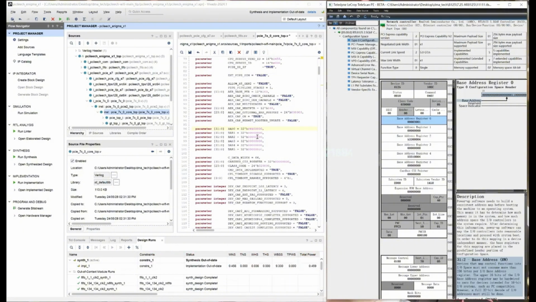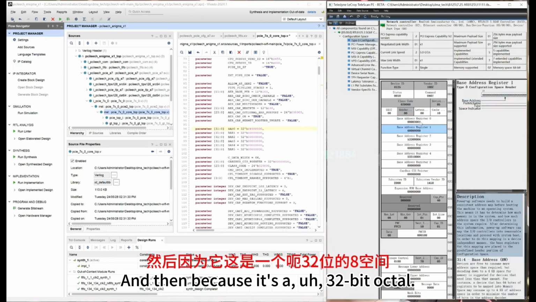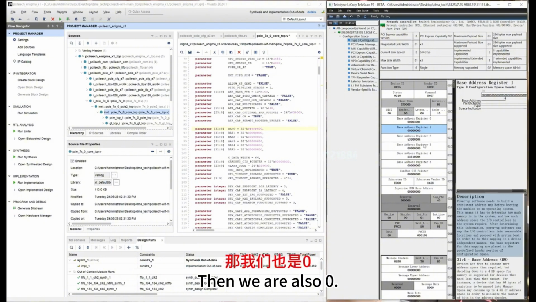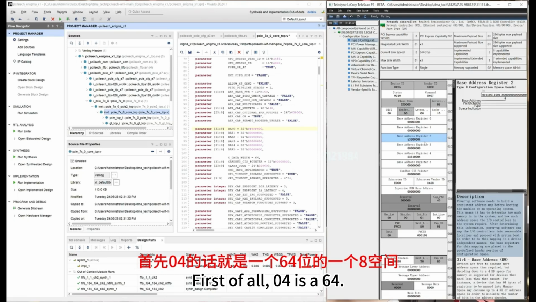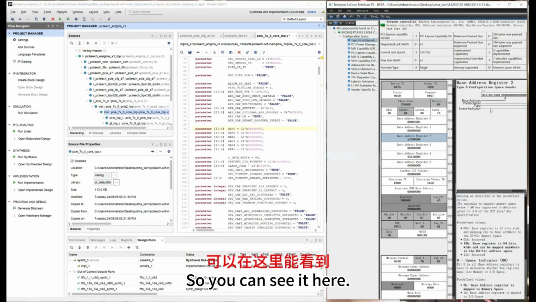Then this is 0, then 5fs. Then it's followed by 3 and then zeros. Because it's a 32-bit octal, then its 8 is useless. Then we are also 0. Then the second one is 0, first 4. First of all, 04 is a 64 bit of a large space, so you can see it here.